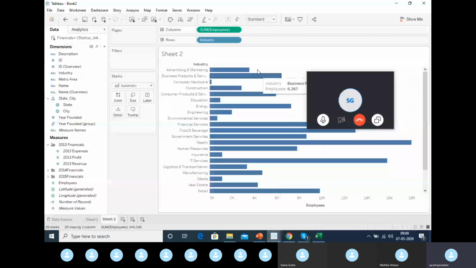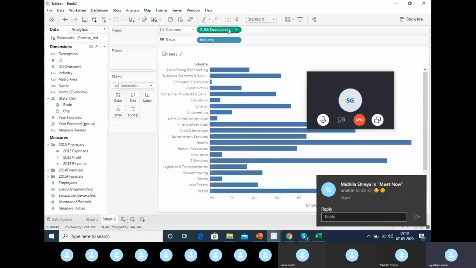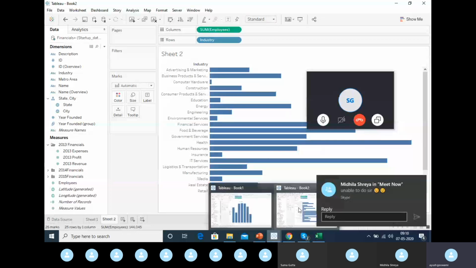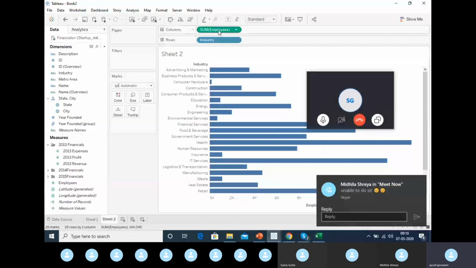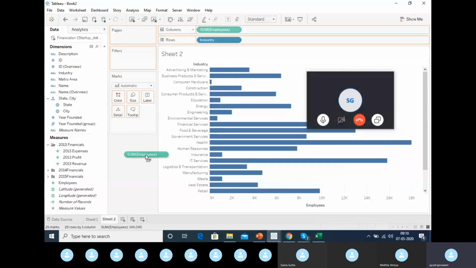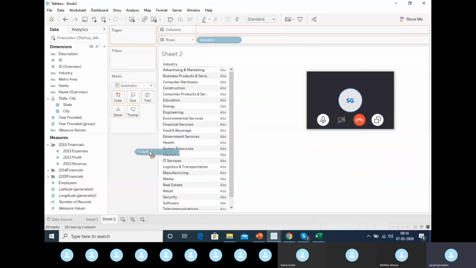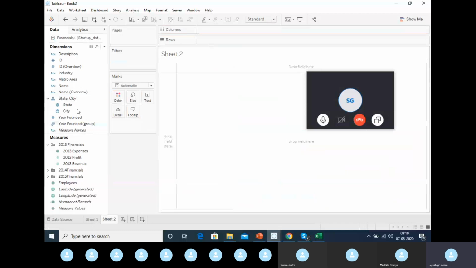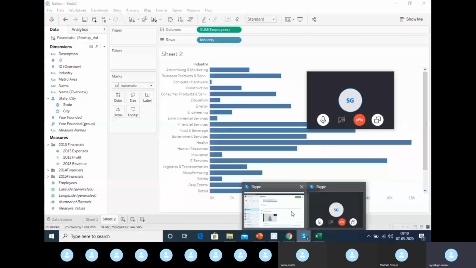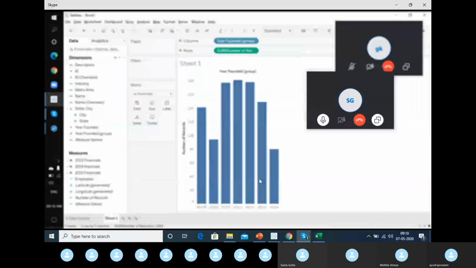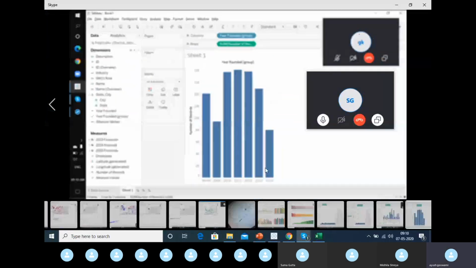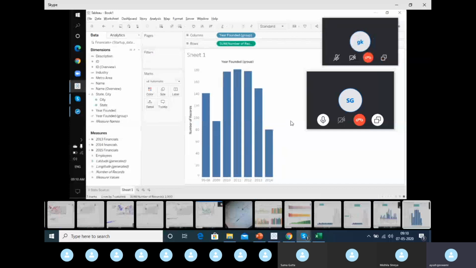Unable to do it. Okay, if it is not happening, you just remove everything from here and pick up industry, because sometimes Tableau is not able to compute and it sticks on the previous values. Go and put industries into rows, employees then into columns, and you'll find it. All right, wonderful.